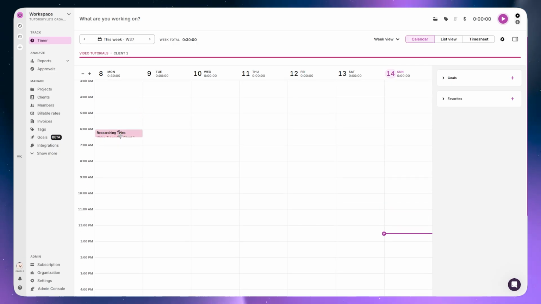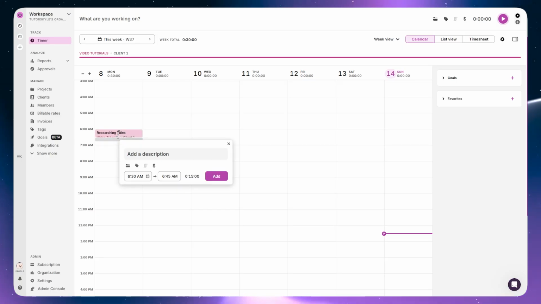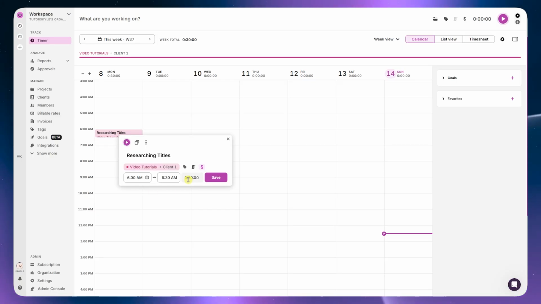So you would now be able to see that. And you could also drag this down if you would want to increase the duration. So this is only 30 minutes. So let's say we only expected 30 minutes, but in reality, we exceeded this.